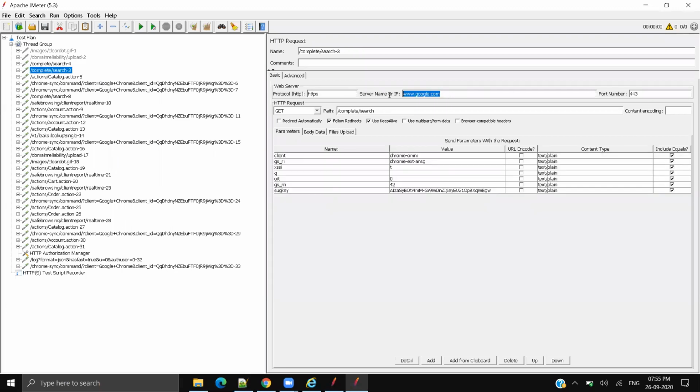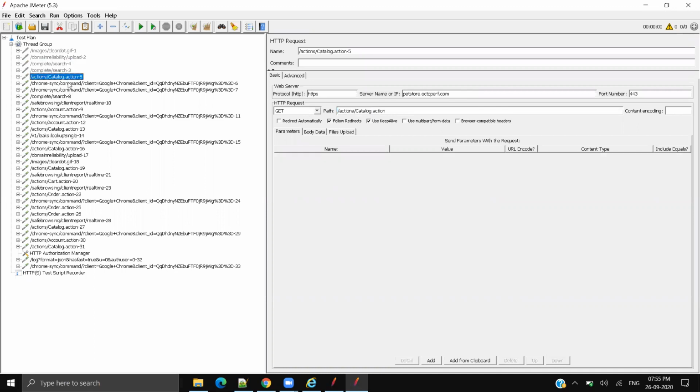Now you see this is google.com, and in google.com there was something auto complete search happening at some of the browser level. So this is not relevant for this. So I'm going to just disable it. Getting any confusion so far?